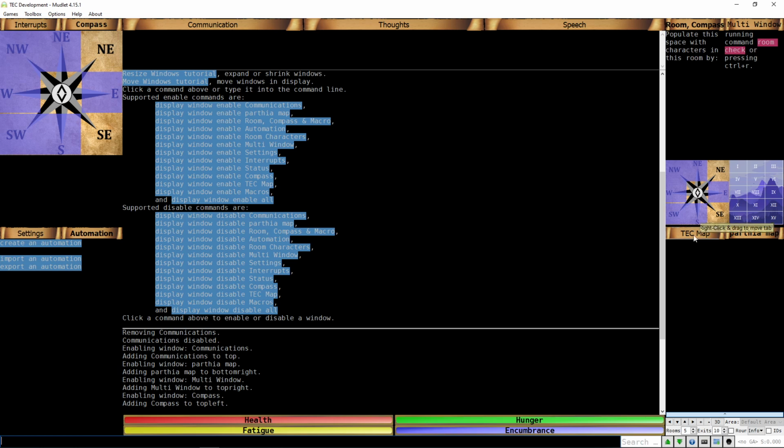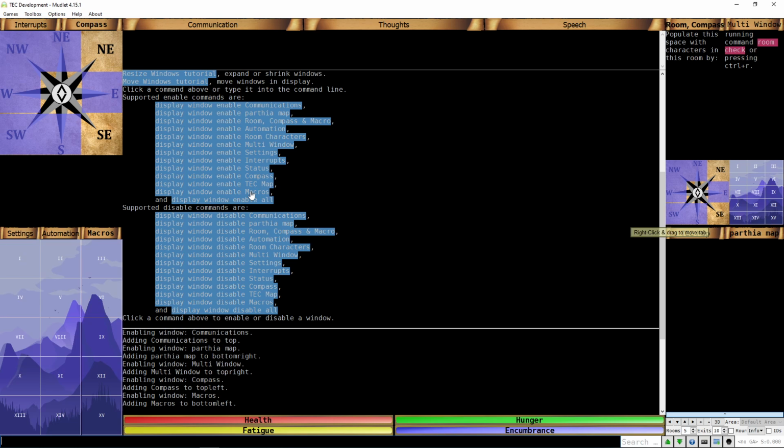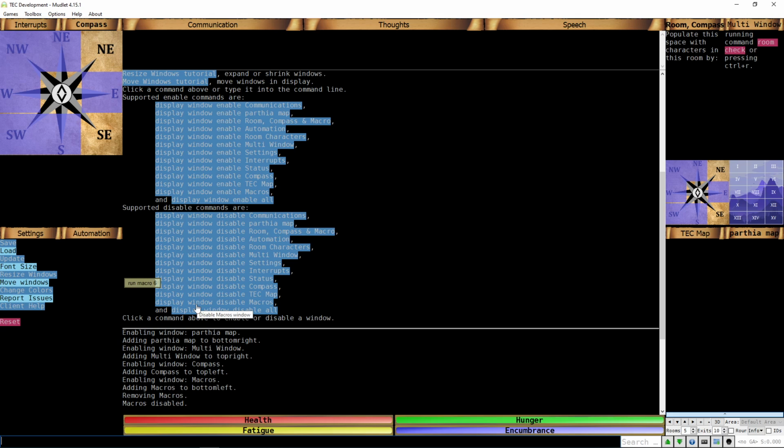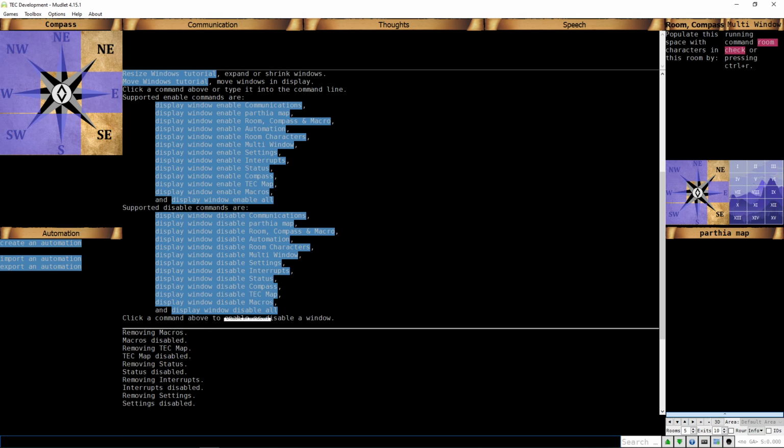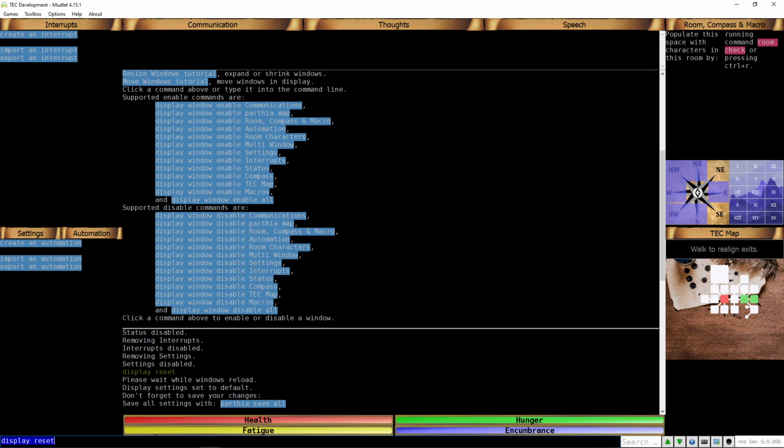We've already got tech map there. If you wanted one that's just macros, you could go through and enable one that's just macros. And then if you didn't like them, you could simply disable them again. You could disable pretty much everything here. And if you made changes you don't like, you just reset and go back to the defaults. All of these windows can be dragged.